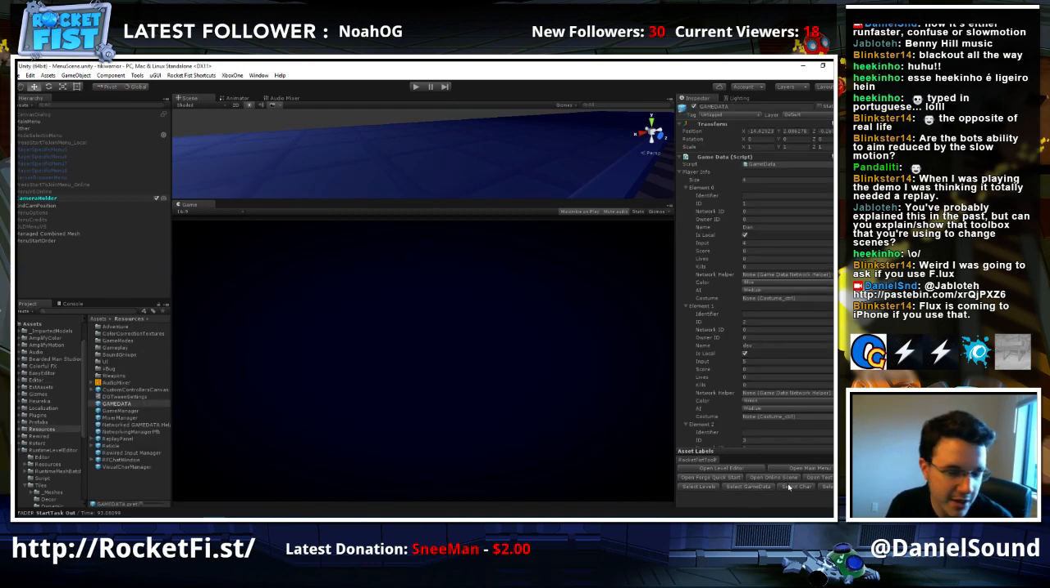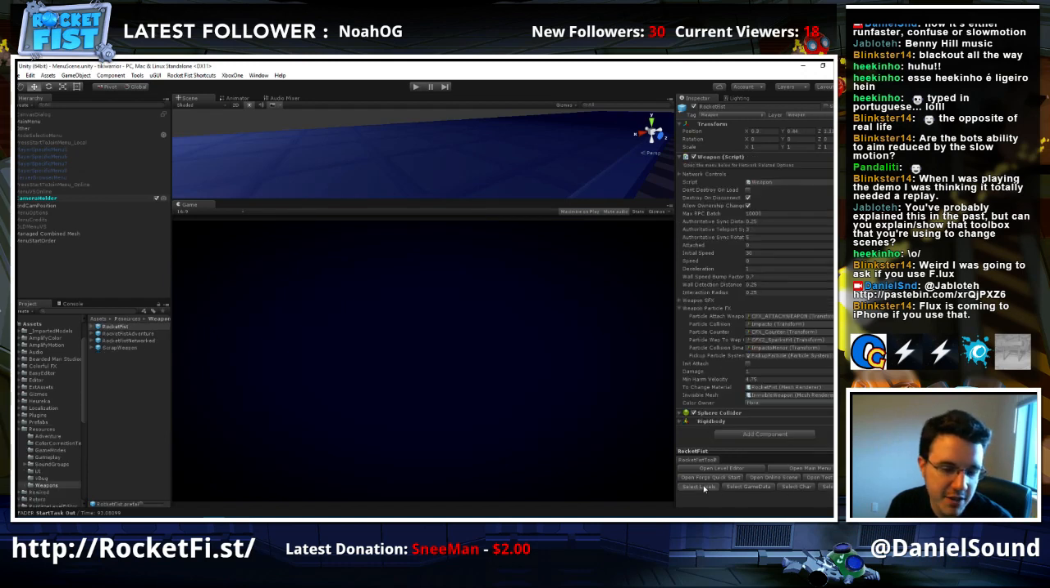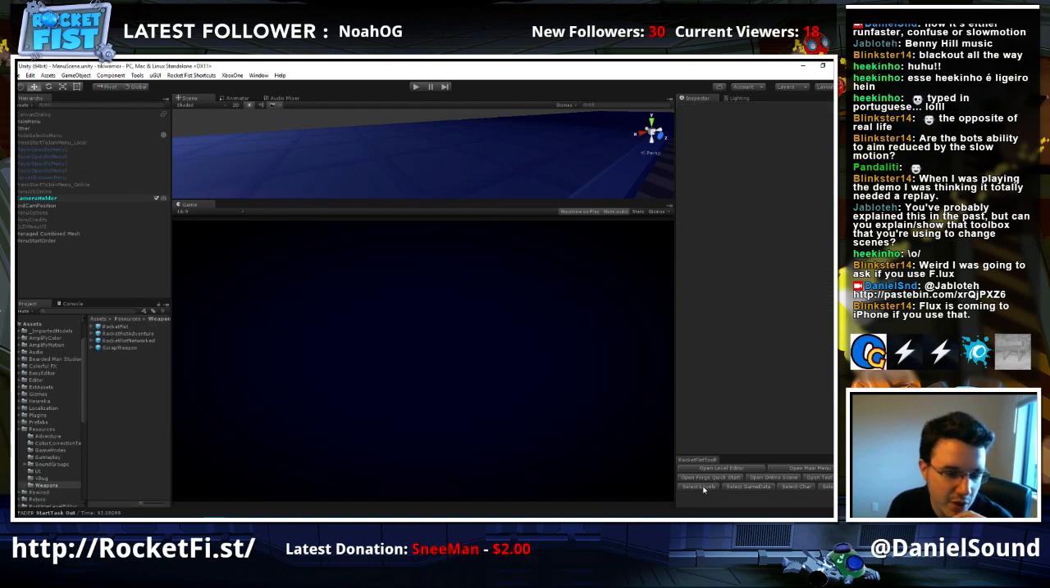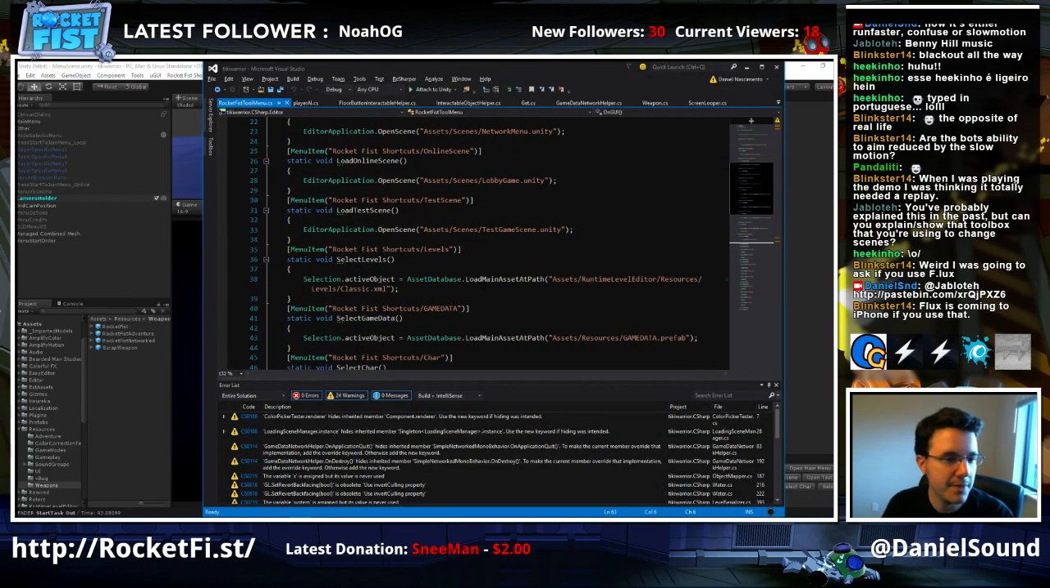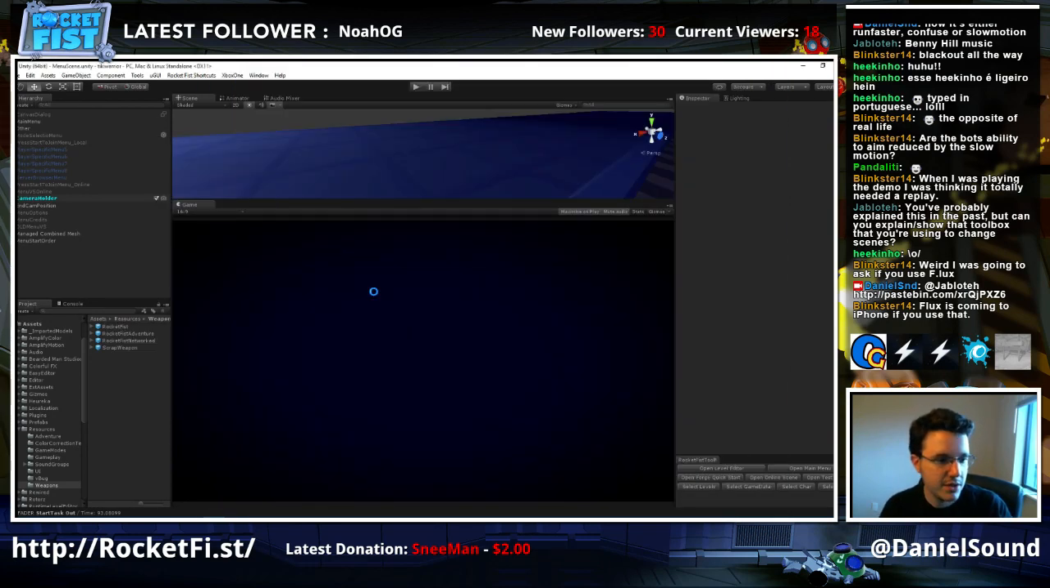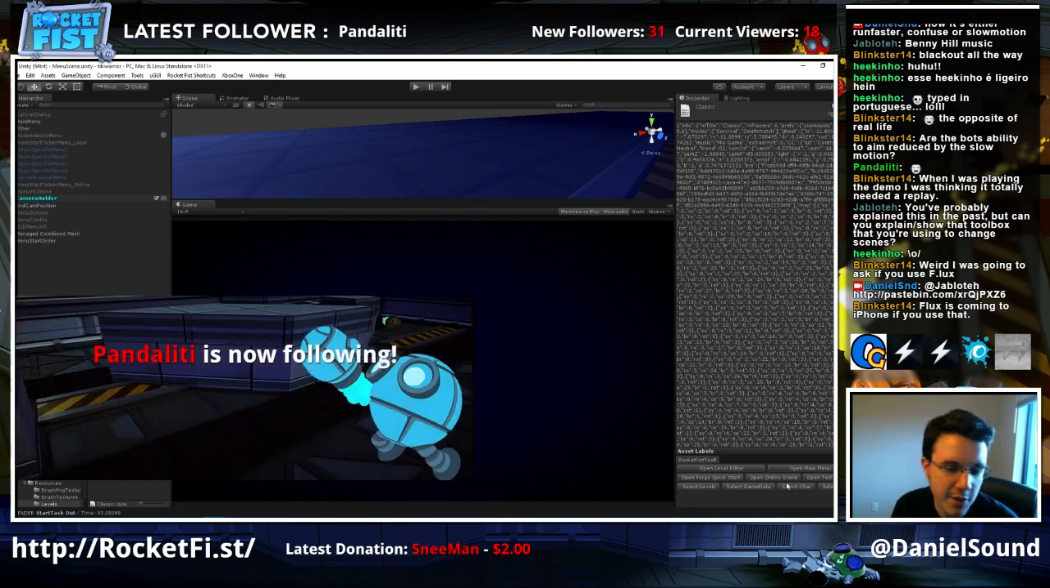I can just like, oh, select game data, select character, select fist, select levels. Oh yeah, I need to change the select levels button. Because I changed my levels to be JSON instead of XML. Okay, JSON, save. That should work. So yeah, that's my little shortcut bar thing. Yeah, now I can select my levels.